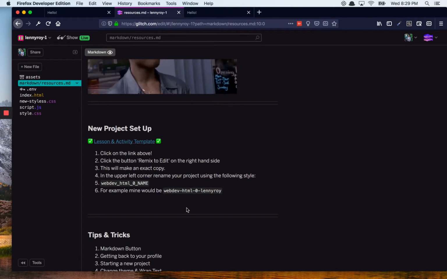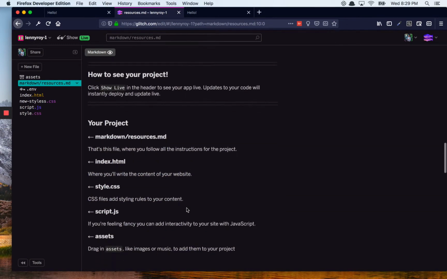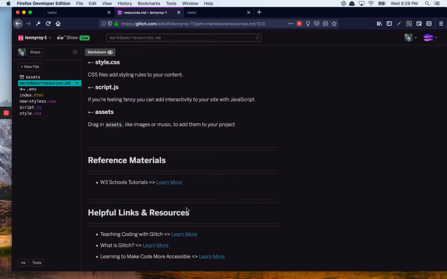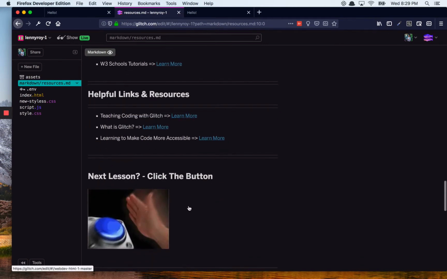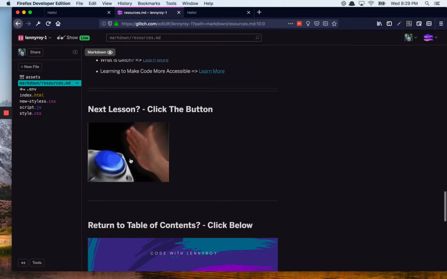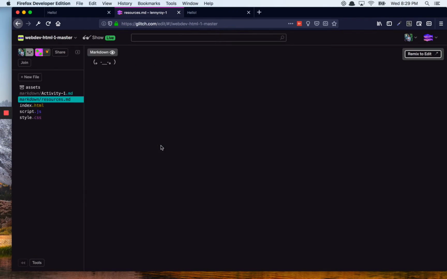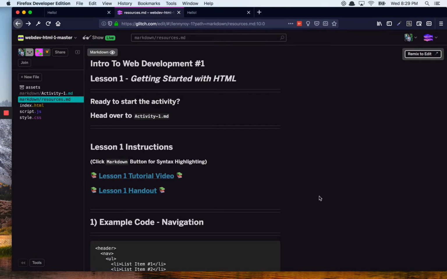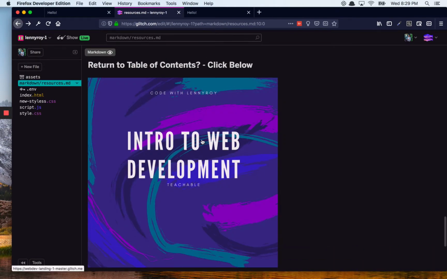You shouldn't copy and paste because it's really good to work that muscle when you're first getting started. And as you go through the lesson, eventually it will end, and there will always be these reference materials. There will always be these helpful links for more exploration, and then these two buttons. One of them will take you to the next lesson, which in this case is WebDev HTML1 Master. And if you hit back, this button takes you back to contents.